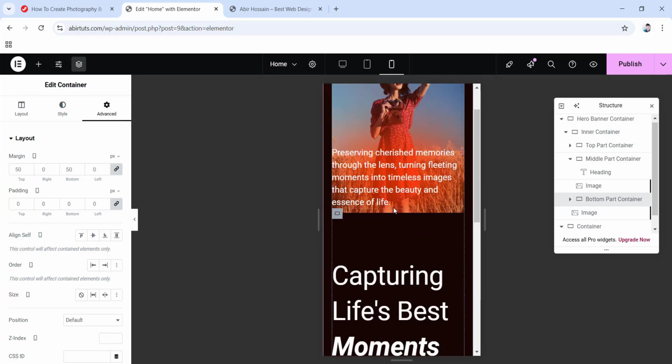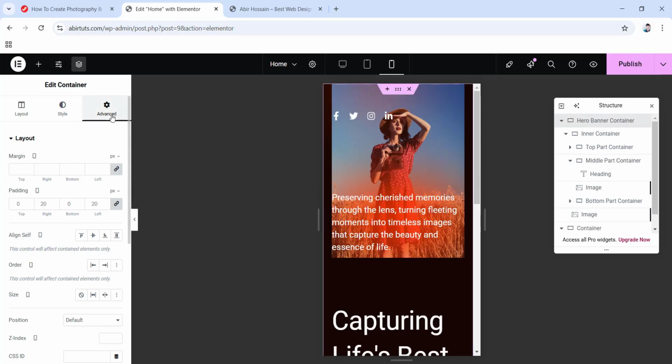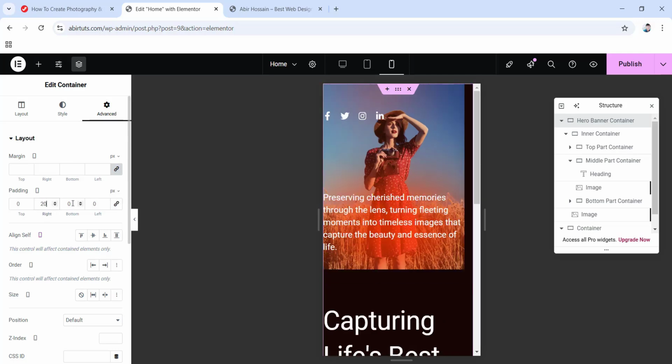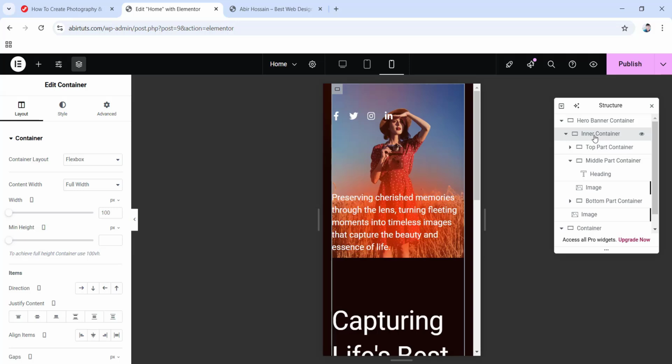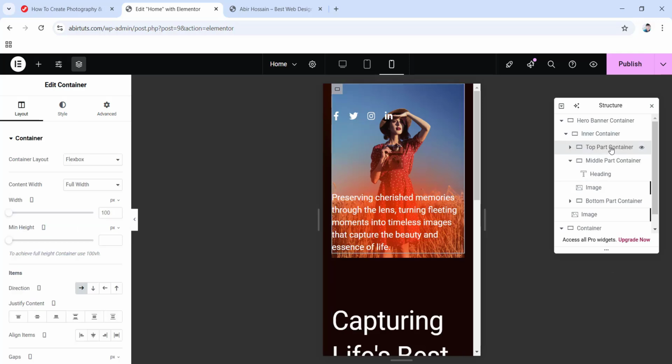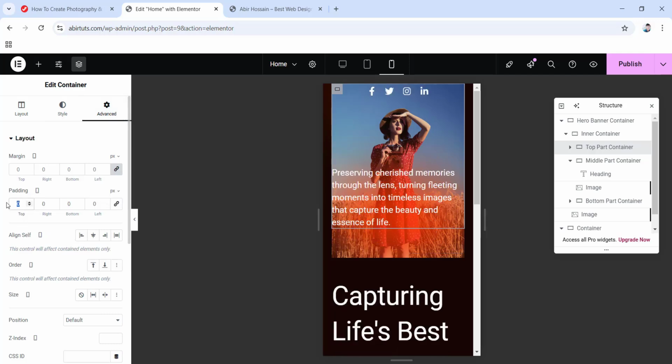Here, start from the beginning again. So first choose this hero banner container. Go to its advanced tab, unlink the padding values, then set the right padding to 20 pixels, bottom to 50, and left to 20. Now choose this inner container, go under its advanced tab. Here for order, set it to custom, then in the custom order, write 4. Now choose this top part container, then under its layout, set its justify content to center. Now go to its advanced tab, unlink the padding values, then only set the top padding to 50 pixels.